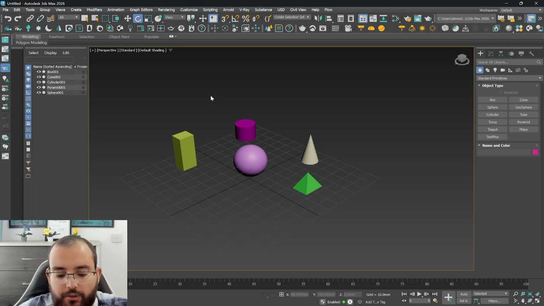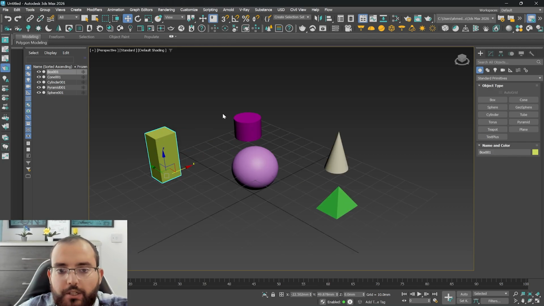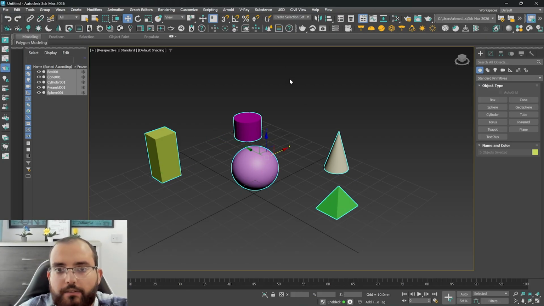So you could go to select and move, or you could press the W key. Okay, so select and move. Now there are different ways to select. So you could select the option individually, and then you can hold the Control key on the keyboard. So it'll be 1, 2, 3, 4, 5 by using the left mouse key.